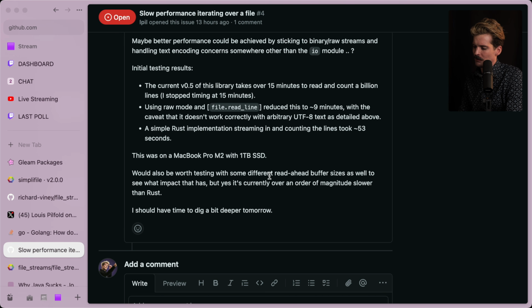"Also, we were testing with some different read-ahead buffer sizes as well to see what impact that has, but yes, it's currently over an order of magnitude slower than Rust. Excited to see what going deeper looks like." I'll be sure to link this issue in the description of the video, so if you want to take a look as well, you can feel free to.